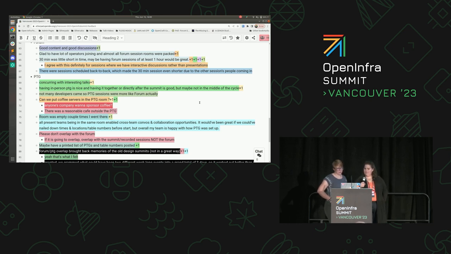A regional cafe, okay. All present teams. Oh, this was great. So all present teams being in the same room enabled cross-team conversations and collaboration opportunities. That is what we had the PTG for, so that's fantastic. It would have been great if we could have nailed down times and locations before the start, but overall my team is happy. What team was this? Kata Containers. That's fantastic, okay.